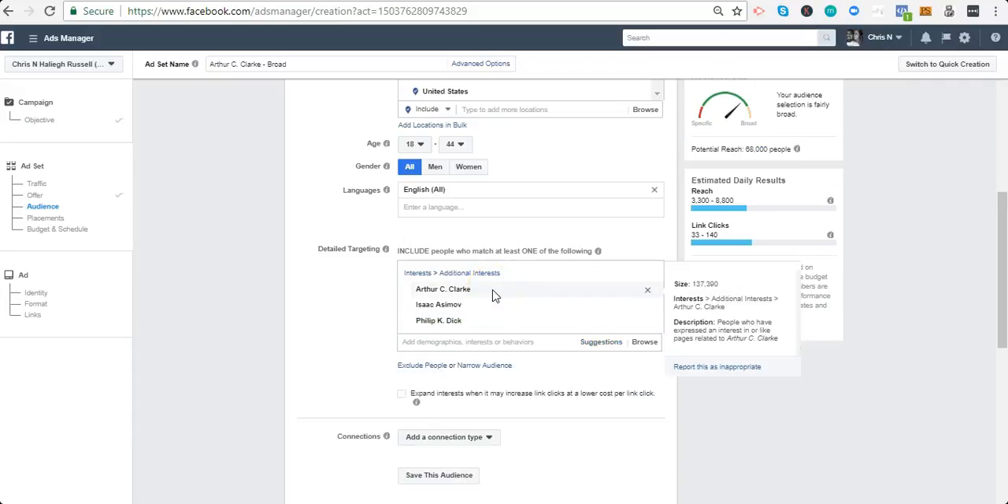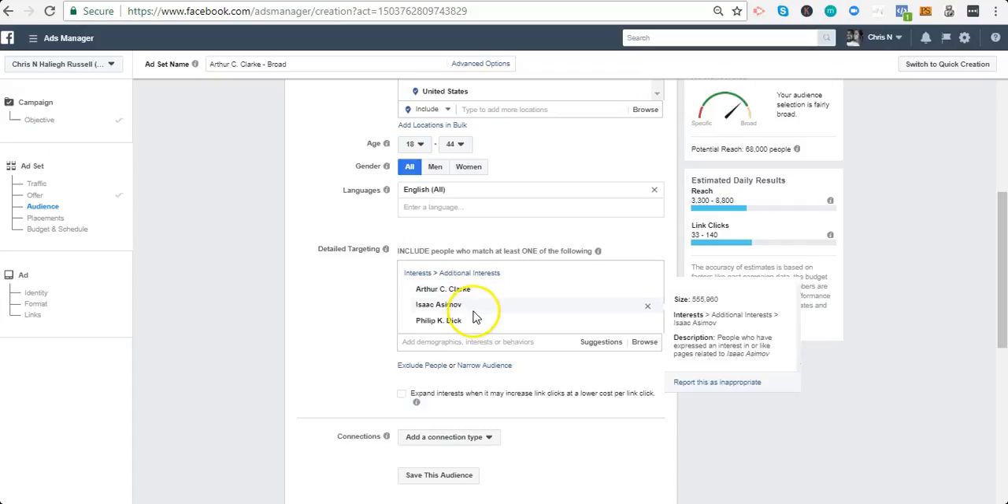This was one of the authors, and so was this. Imagine these as little ponds, right? Here's a pond of people who love Arthur C. Clarke, and here's a pond of people who like Philip K. Dick, right? And so what we're doing is that as we're grouping them, we're putting all those people into one pond, right? So now we have this massive pond of people who love sci-fi authors.